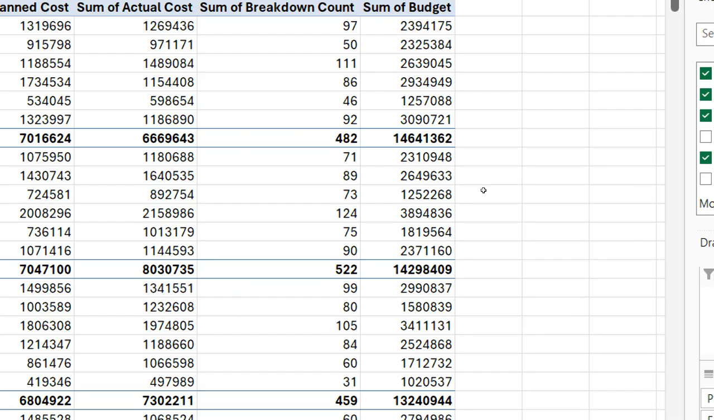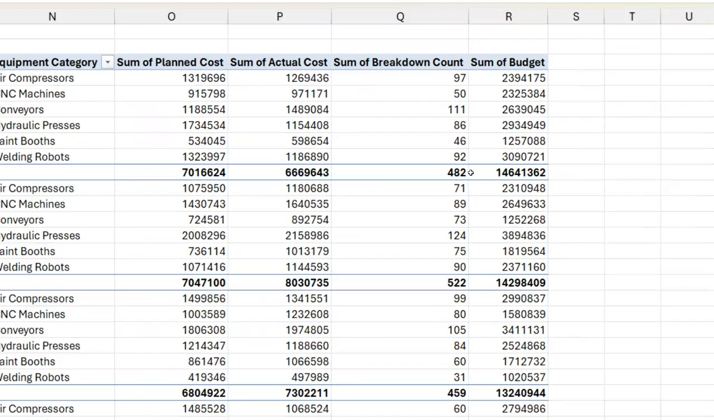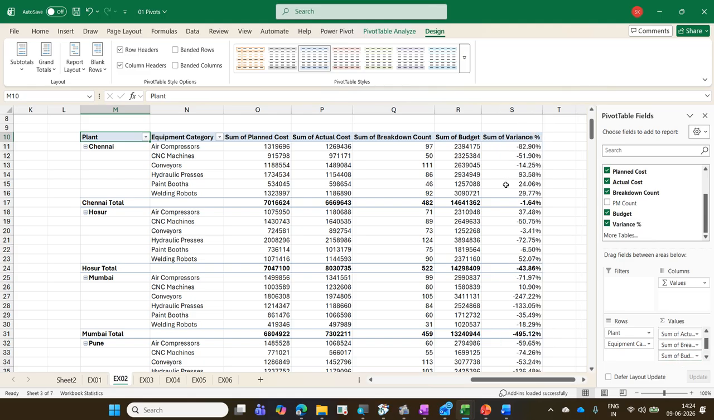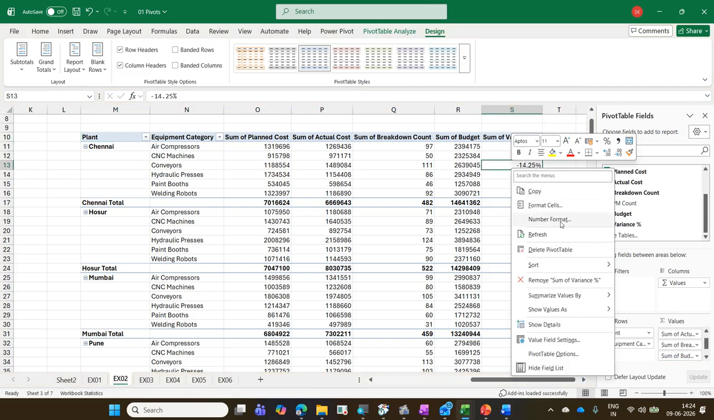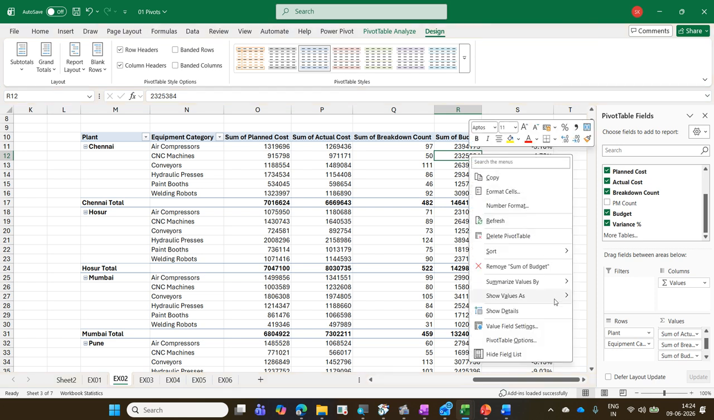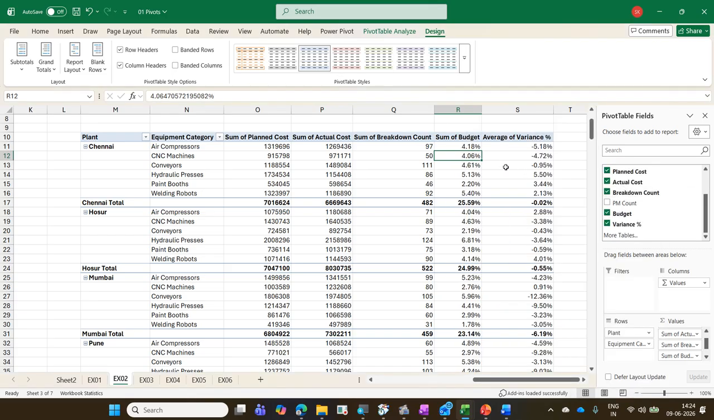Most of the people have added it at the last. You can add it last, or you can add it first also. Let us bring the percentage variance here to the sigma values, but we want the average. Right click, summarize value by average. For the budget, we want the percentage of grand total. Right click, show value as percentage of grand total. We can change the title, that is percentage of grand total.